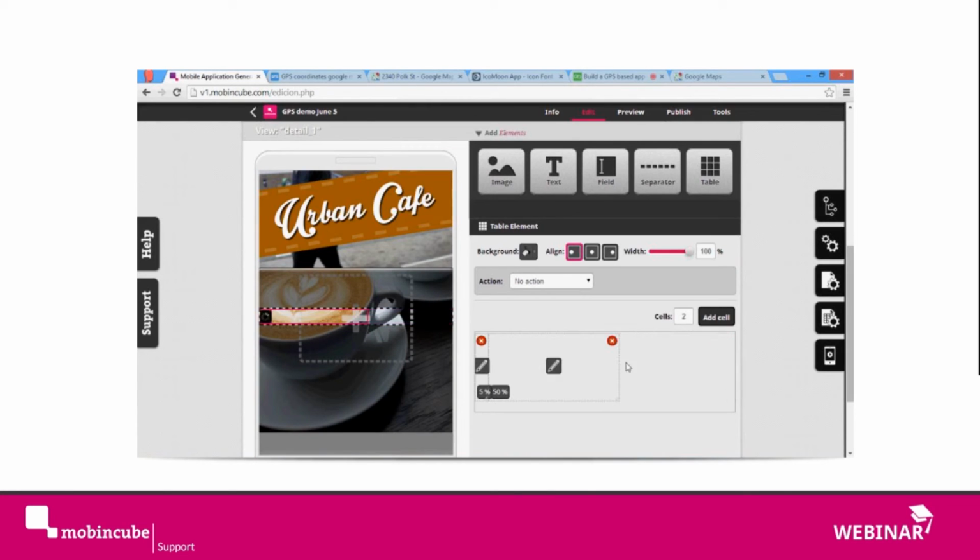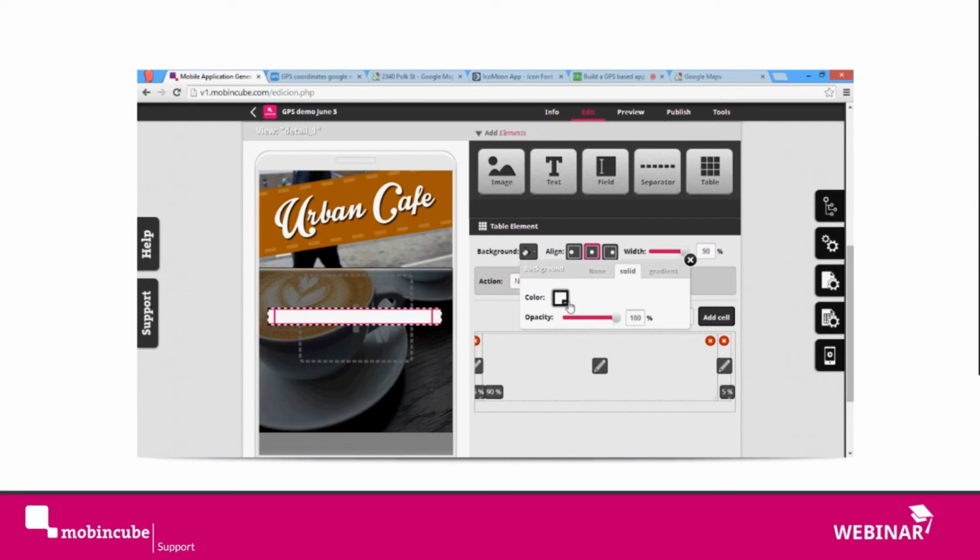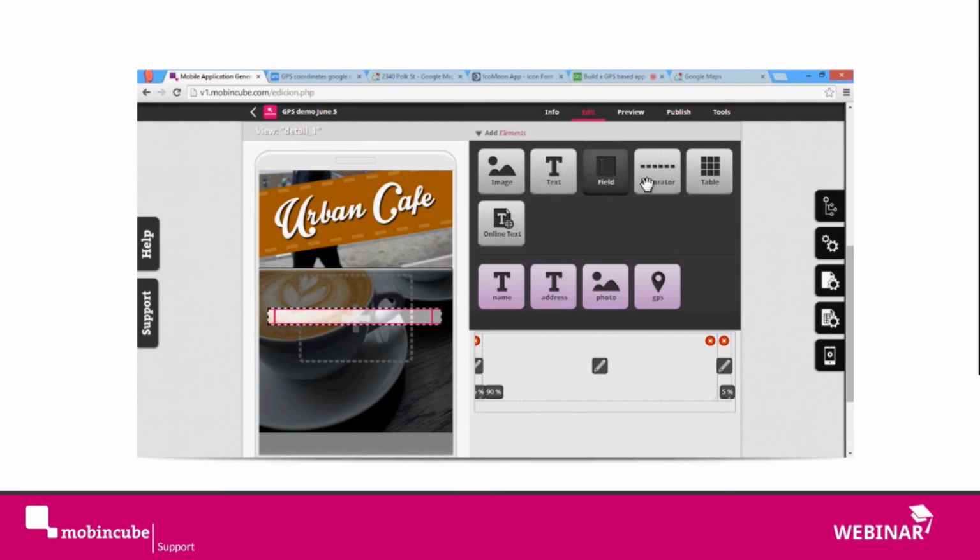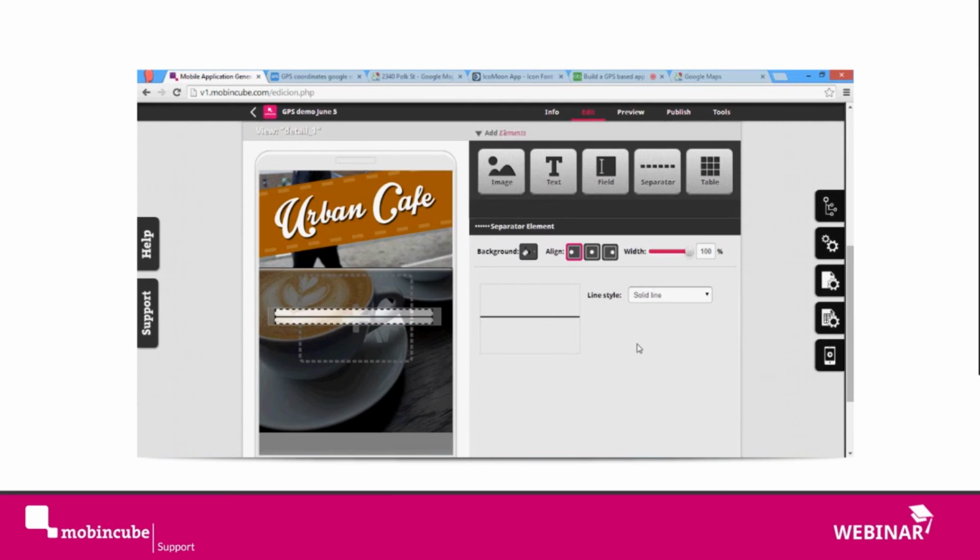I'm going to use this cells layout. One with 5%, another with 90%, and one with 5%. And the whole table will be 90% in the center, and I'm going to use a white background only to make the app look nicer, okay? And now I'm going to add an extra separator here.